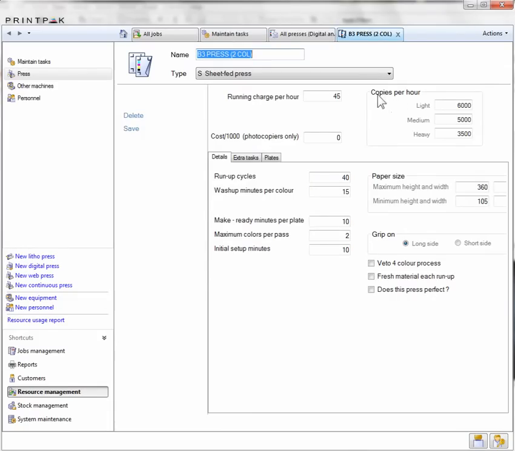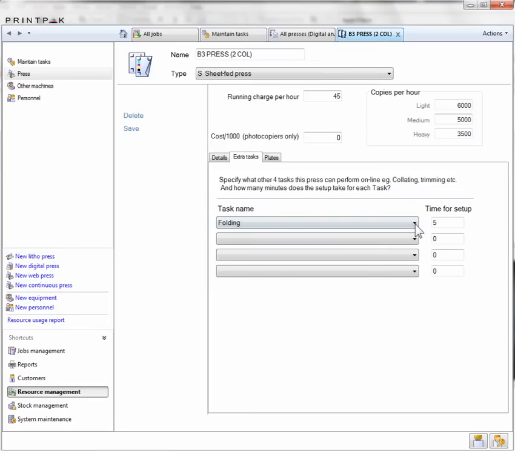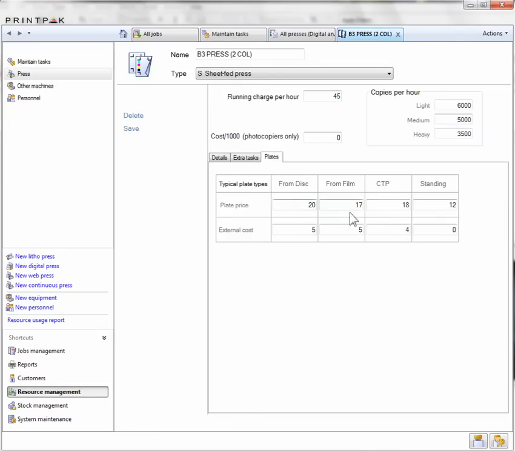How much per hour, that's including the operator. Speeds for light, medium and heavy running, run-up cycles, maximum and minimum paper sizes, and other parameters. There's fuller information in the help text if you need it. Extra tasks is for specifying things that the press can do in line, such as folding. And there could be an associated setup. And plates lets you put in how much you charge for different plate types. You'll need to press Save if you've made any changes.